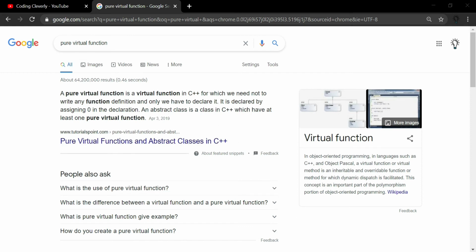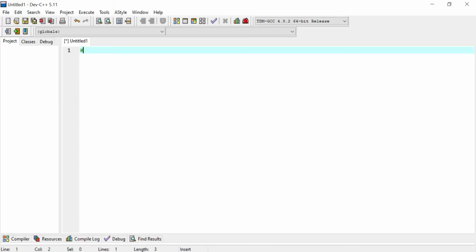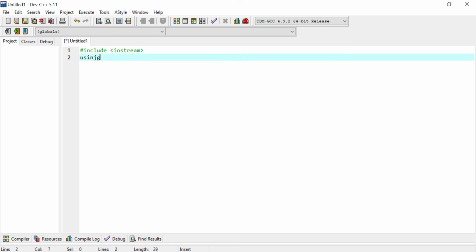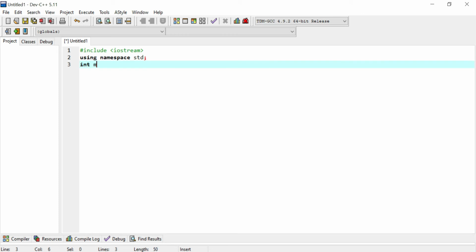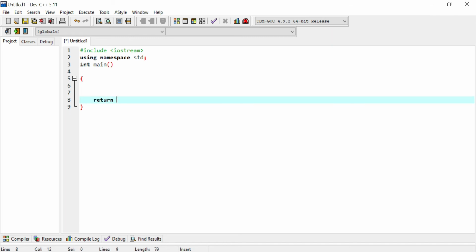So let's go to our Dev C++ editor, and I'm just going to start writing code. I encourage you to type along with me. So let me include my namespace std, and then I'm going to include my main, and also I'm going to introduce my return 0.